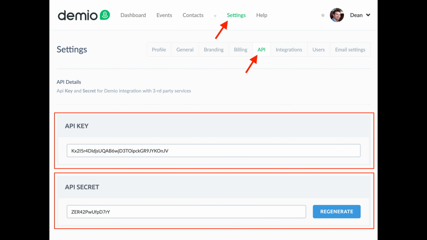Step 4. Open a new window and log into your Demio account. From the header, select Settings and then select API from the Settings page. Here you will see your account API key and API secret.